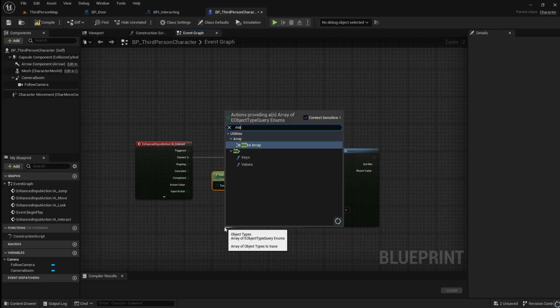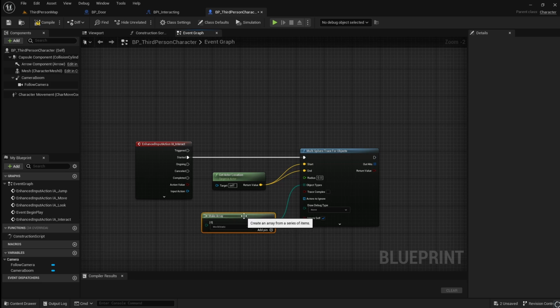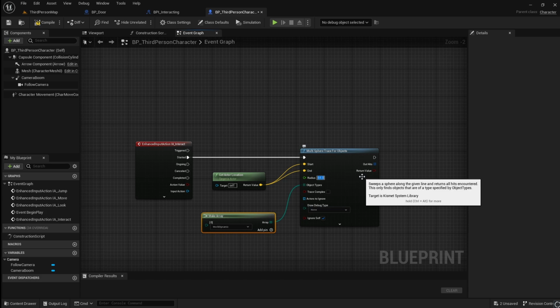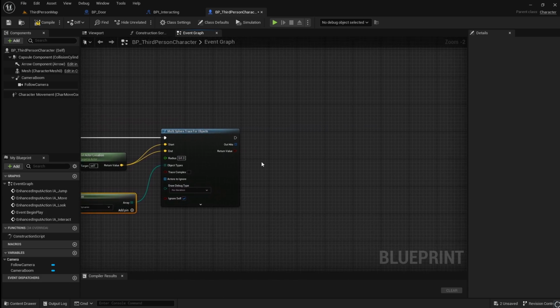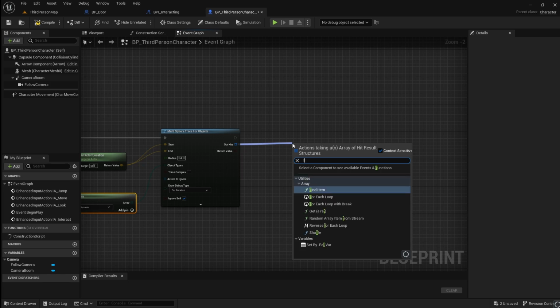Drag off Object Type and add a Make Array node. Go to the drop-down and select World Dynamic. Set the radius to 64 and the Draw Debug Type to For Duration. Drag off Out Hits and add a For Each Loop.